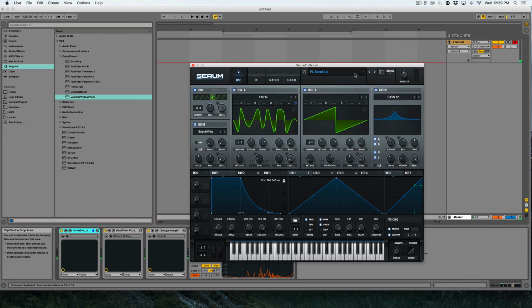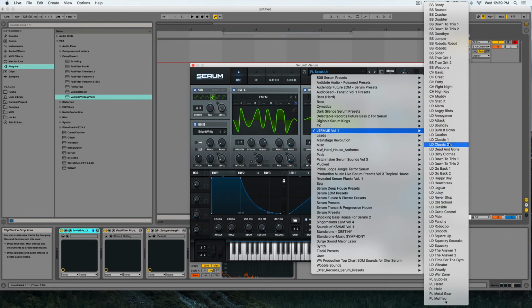This is a different sound bank, so that's not mine. Just go over some leads, some of the basses.